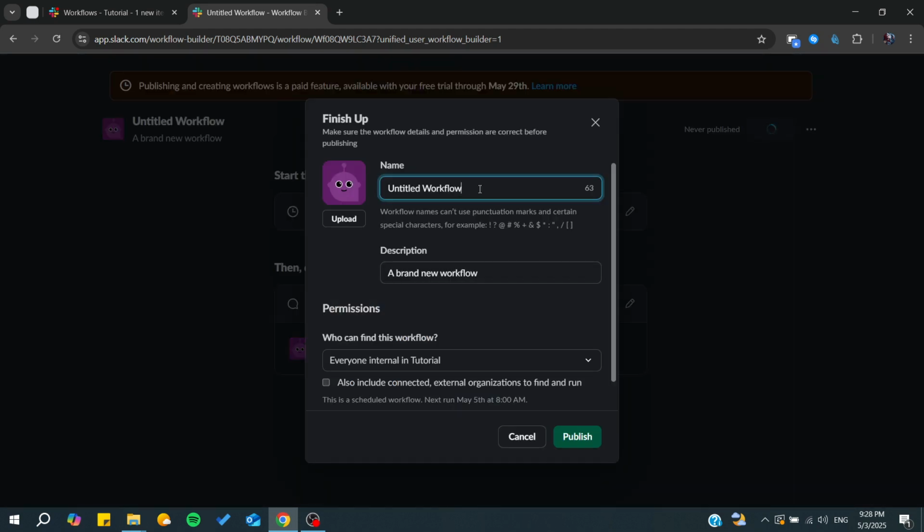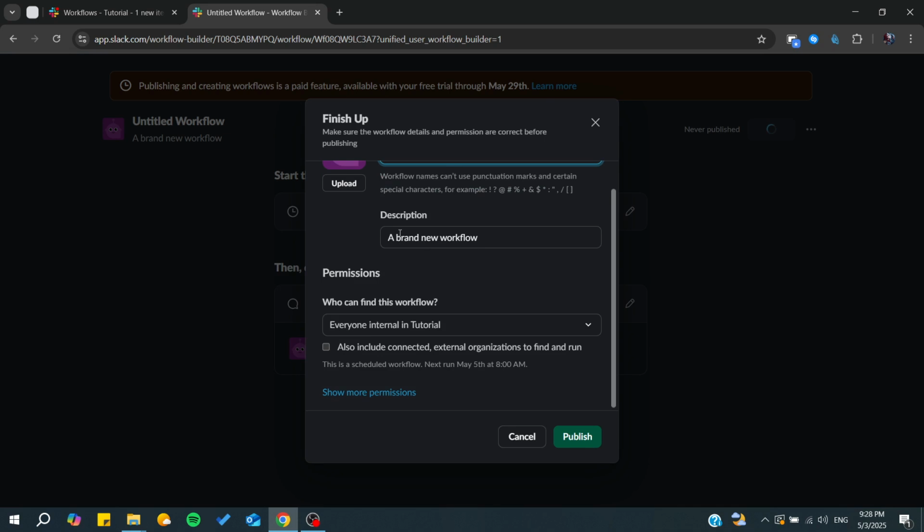Then you click on finish up, you give it a name, you can give it a description and choose the permission for this workflow, and then click on publish.